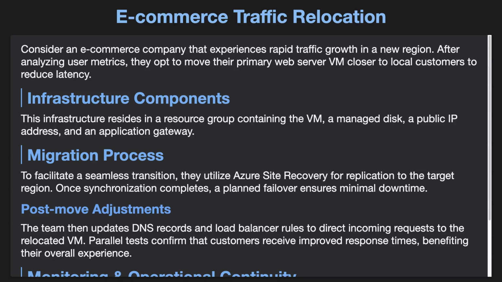Consider an e-commerce company that experiences rapid traffic growth in a new region. After analyzing user metrics, they opt to move their primary web server VM closer to local customers to reduce latency. This infrastructure resides in a resource group containing the VM, a managed disk, a public IP address, and an application gateway. To facilitate a seamless transition, they utilize Azure Site Recovery for replication to the target region. Once synchronization completes, a planned failover ensures minimal downtime.